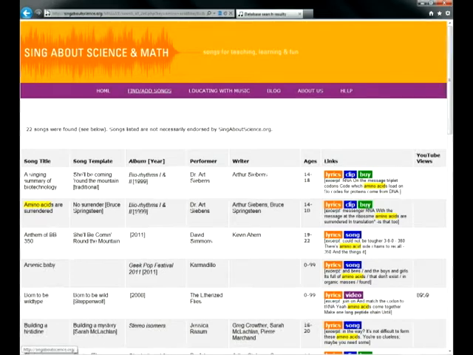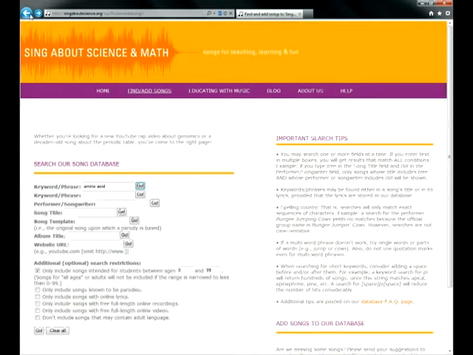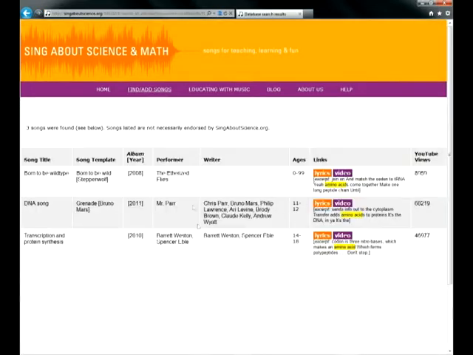To do a more complicated search, you can use any of the additional search boxes and checkboxes on the search page. For example, if you wanted to find amino acid songs that also mention RNA and have online videos, you could add RNA as a second keyword search term and check the video box. This will present you with a shorter list of songs that meet your more restrictive criteria.